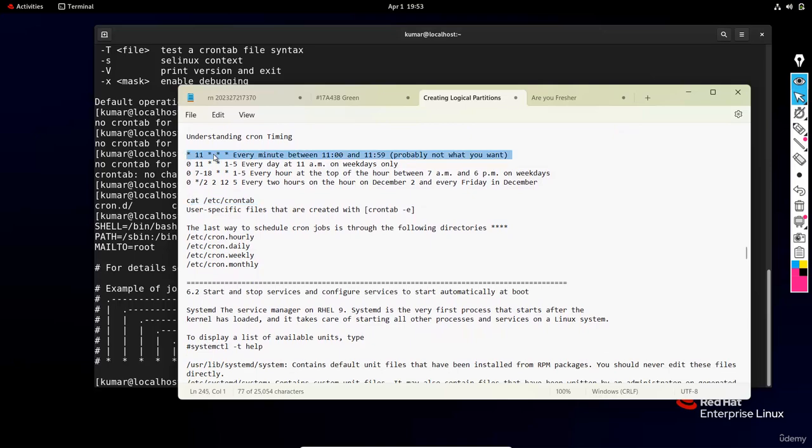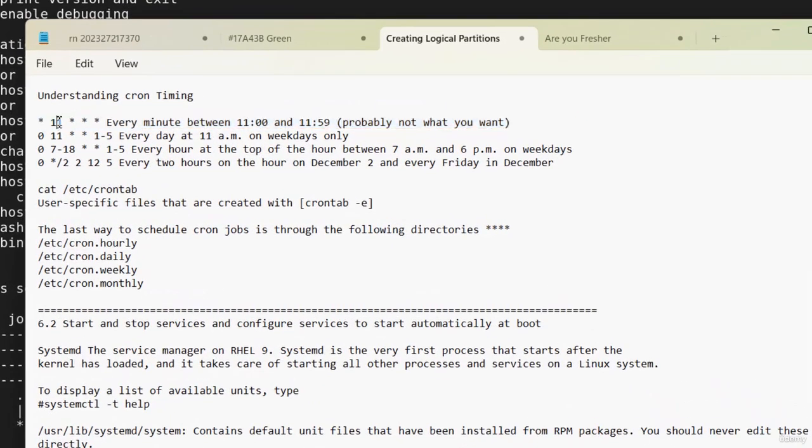If you mention here the 11 only, what is the 11? First is the minute, another is the hour. So this is the 11th hour. I have not mentioned anything, neither the minutes. So between 11 and 11:59, the task will execute every minute, because I have not mentioned the days. If I mention a specific day, then on that day at 11 p.m. it will be executed.